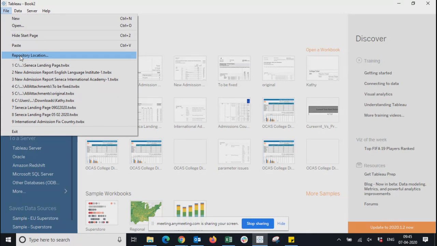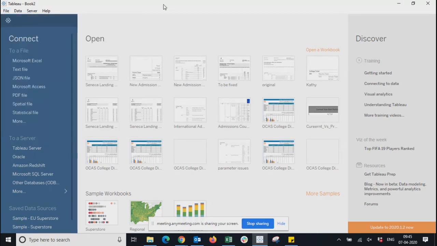Smriti, what is the use of this repository location? Yeah, when we save something, it gets stored in the repository. Right, that is the place where we save our code. Correct. So this is the default location where whatever you save in the Tableau workbook, or images, or data extracts, anything you save will go directly into this repository location.